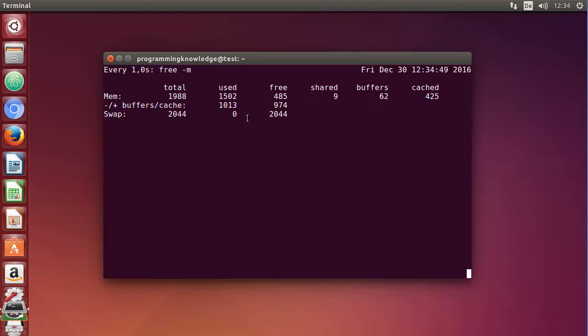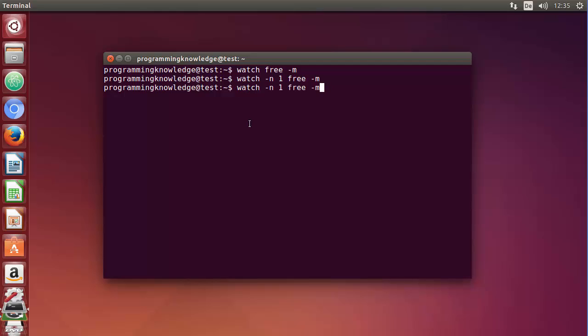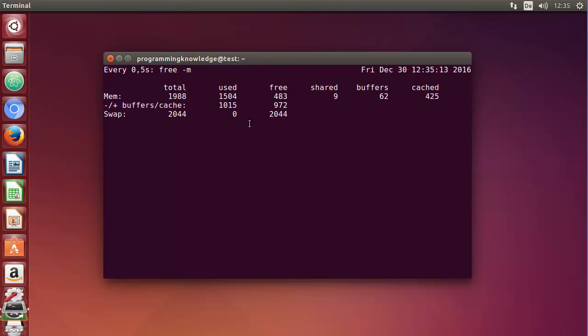Okay, now I can even increase this frequency in fractions also. So what we can do is I'm going to press Control C once again, and instead of 1 second, for example, I want to execute this command at an interval of 0.5 second. I can just do it by writing 0.5 here and press enter, and it's going to be executed at 0.5 second. You can see every 0.5 second. Okay, so this is how you can use the watch command.